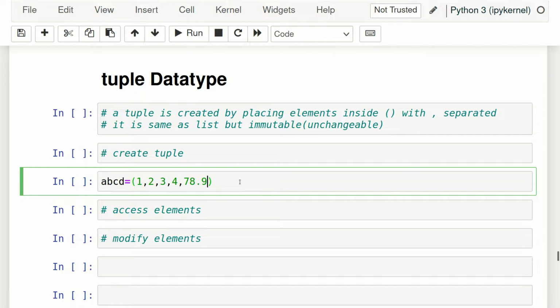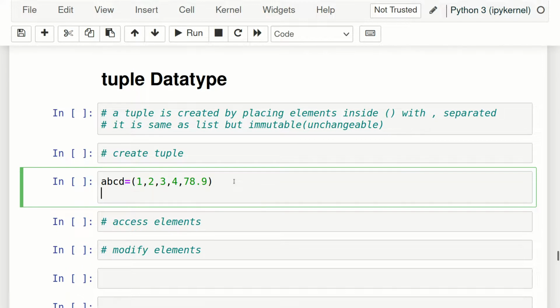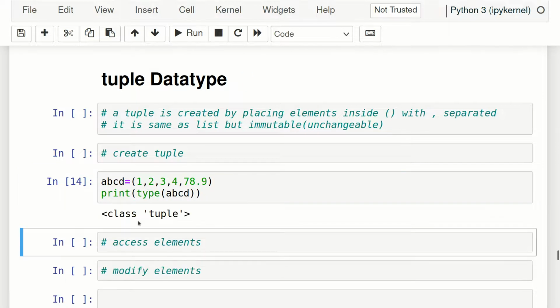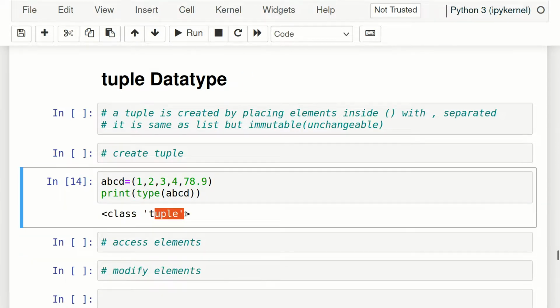Okay, now how to confirm that this is a tuple? For that we have to see the type of this variable. This type will basically print what data type this variable is. Let me run this, and you can see it is of type tuple. So in this way tuple has been created successfully.